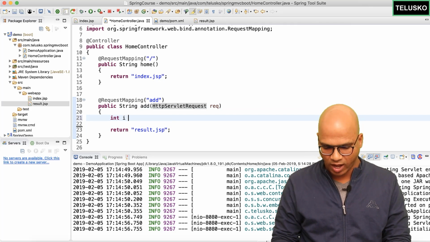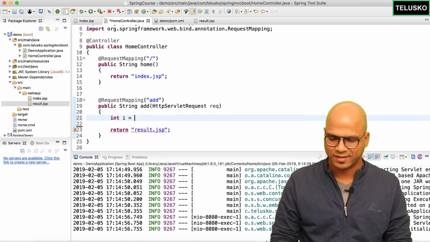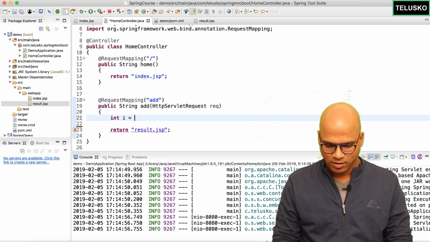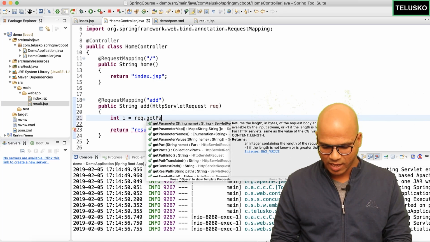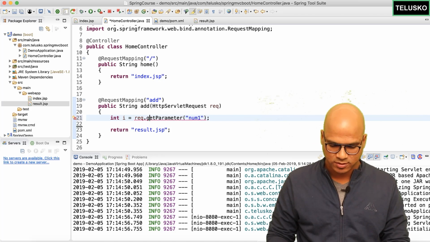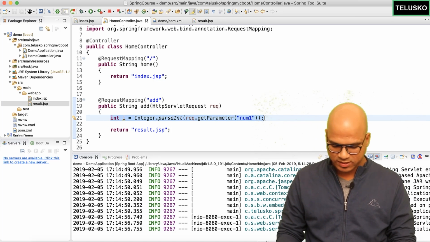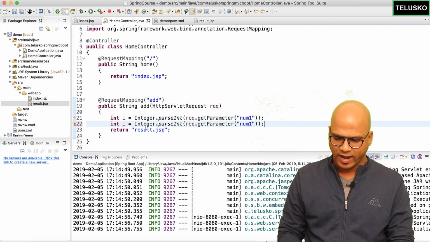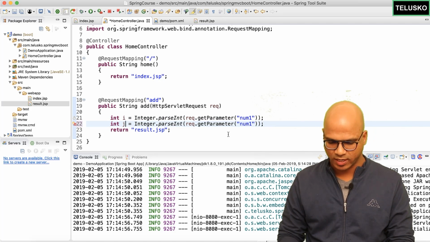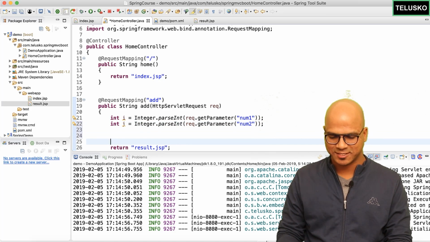I will say int i, where you will have the first variable value. I know it's not a logical name to use, but that's fine. We'll simply say request.getParameter. You also have to convert this into an integer, so you have to say Integer.parseInt. That's how we do it. For the second variable as well, we'll do the same thing. Let's copy this and paste, and this time we'll name it j, of course, and here I will say num2.